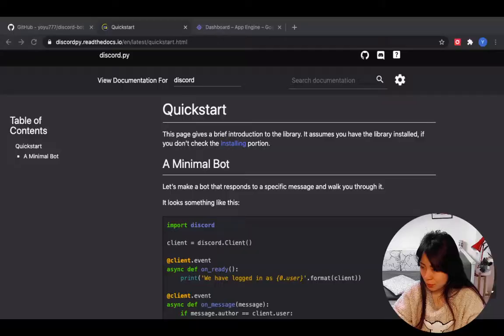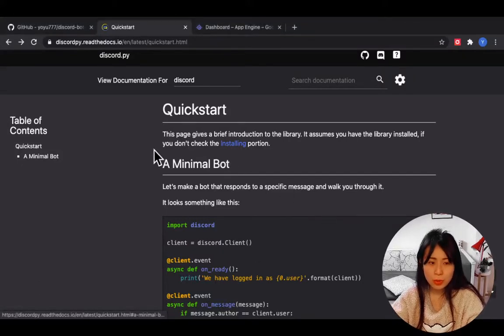I will just share my screen. So for the purpose of this demo, we are going to use Python. So we are going to use the discord.py Python SDK. If Node.js is your thing, you can pretty much follow the same steps. I can talk a little bit about it at the end. So personally, I found this discord.py quick start guide very easy to follow.